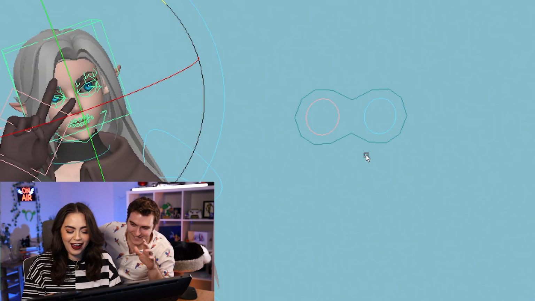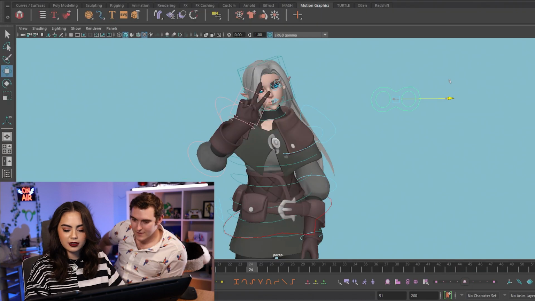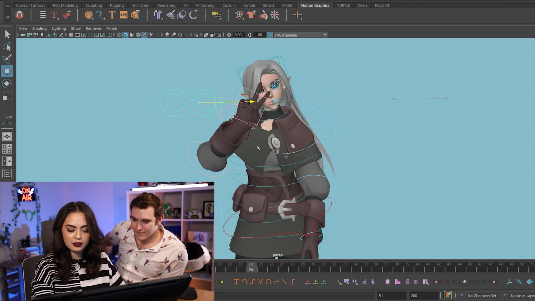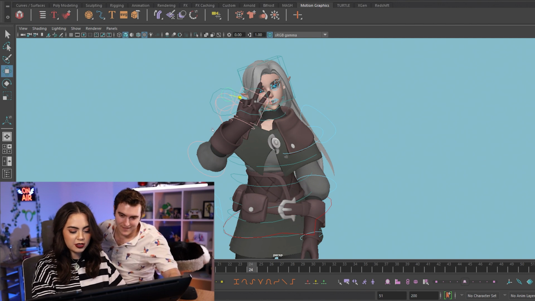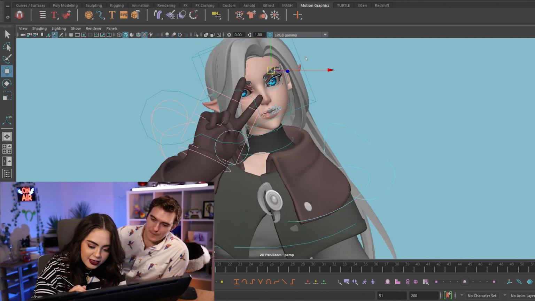That's her eyes. That's what she's looking at. So that's gonna cause her eyes to move. Is this making them look in opposite directions? Yes. That's great. See?